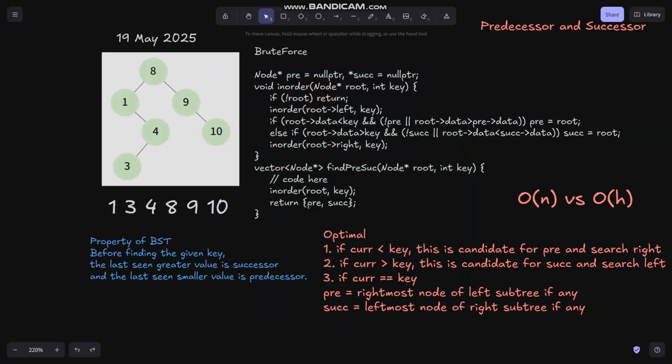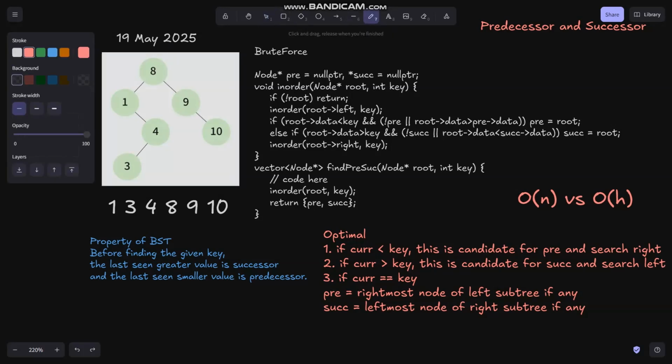19th May GFG question, predecessor and successor. We are given a binary search tree and we have to find the predecessor and successor of the given target node. So predecessor is basically the largest node that is less than the key.